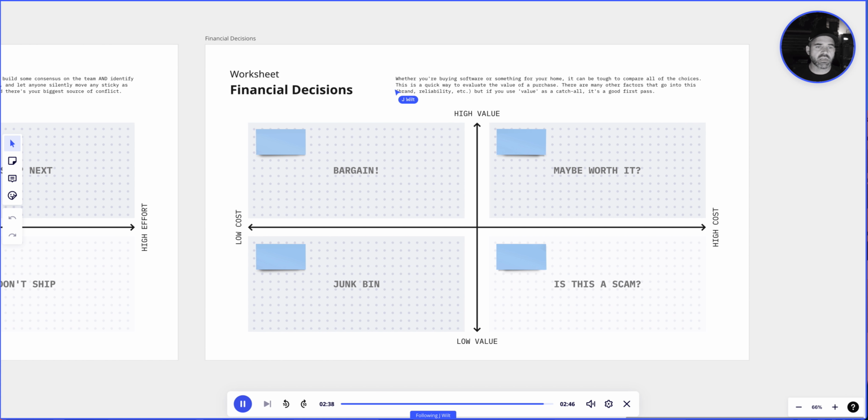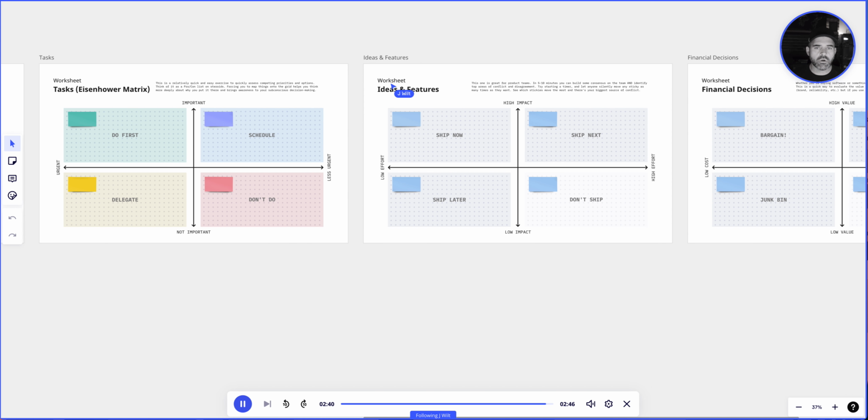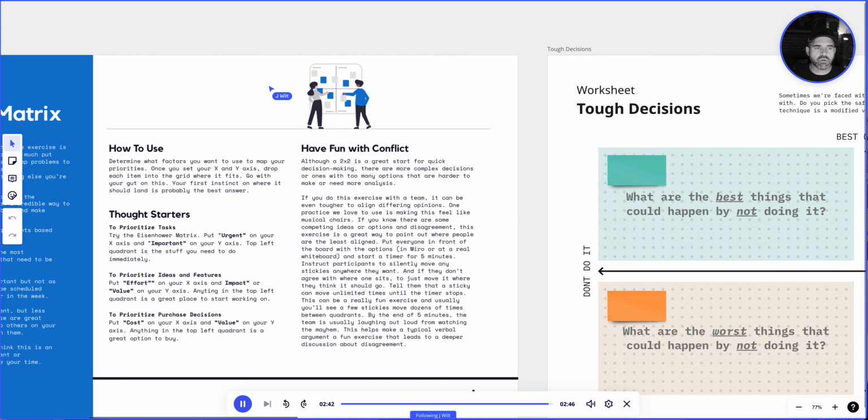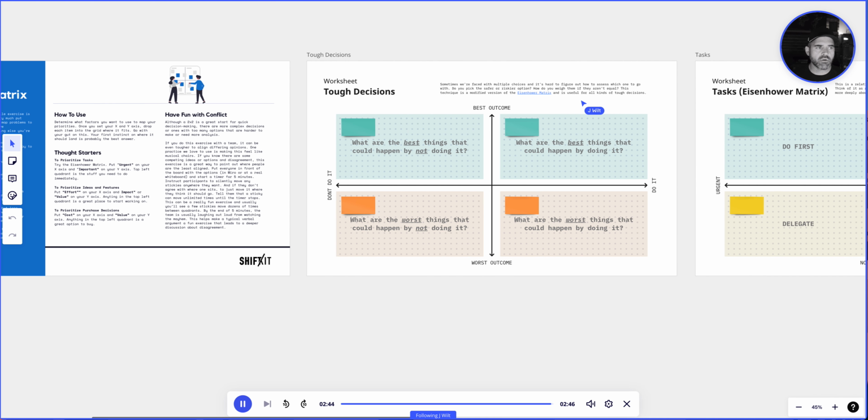And then finally, financial decisions are the same way. So really helpful exercise. All you're doing is filling out sticky notes and then comparing the quadrants.